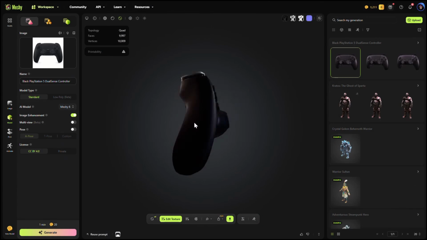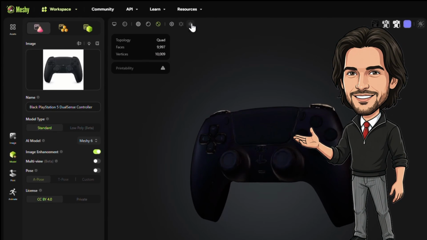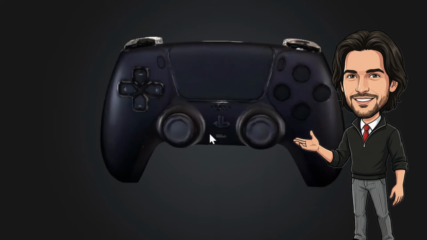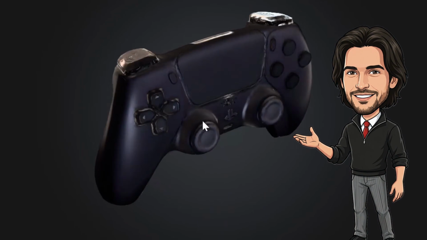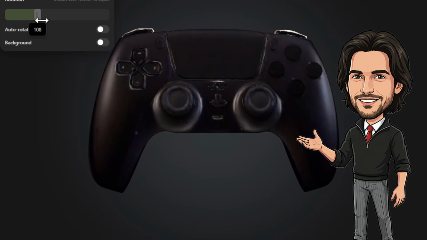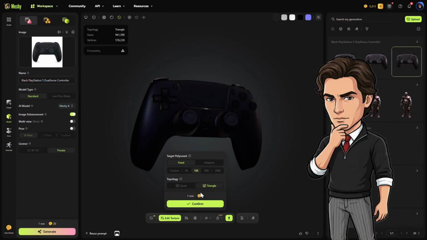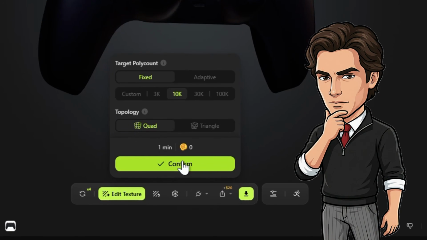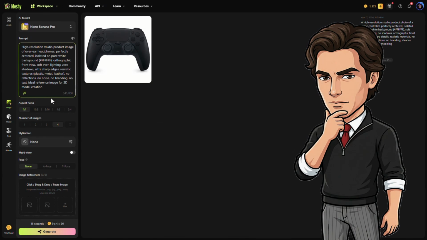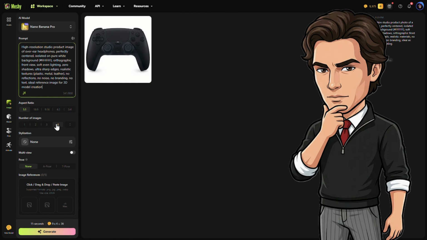One thing I really like here is the level of control after generation. I can adjust the lighting to preview how the model behaves in different environments, which is something you normally do in a full 3D software. I can also remesh the model, for example, switching from triangles to quads, which is important if you want cleaner topology for editing or animation. And the fact that this is happening directly in the browser makes the whole workflow much faster.